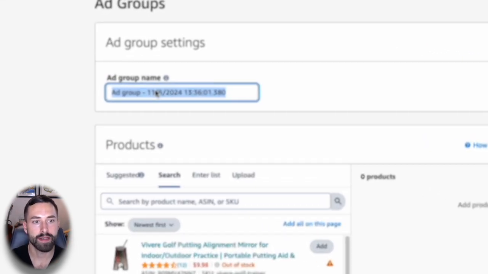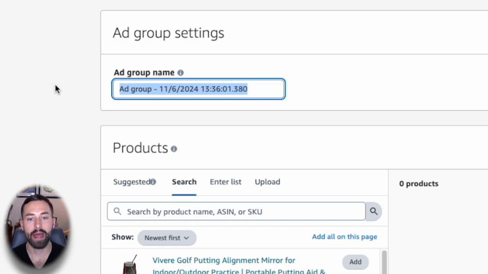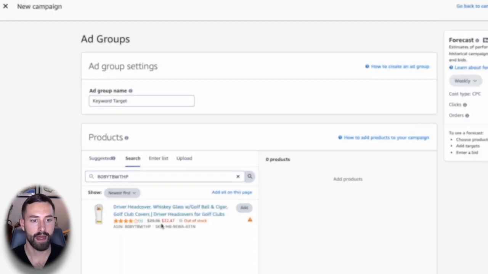And the first thing we need to do is to enter an ad group name. Ad groups are different than campaigns. There's a campaign, and then beneath that are multiple ad groups or just one ad group. An ad group is just a subset of different keywords that you're targeting. It's a way to separate your campaign into some finer elements. So this first ad group, I'm going to put keyword targeting, and then we want to find our product here.